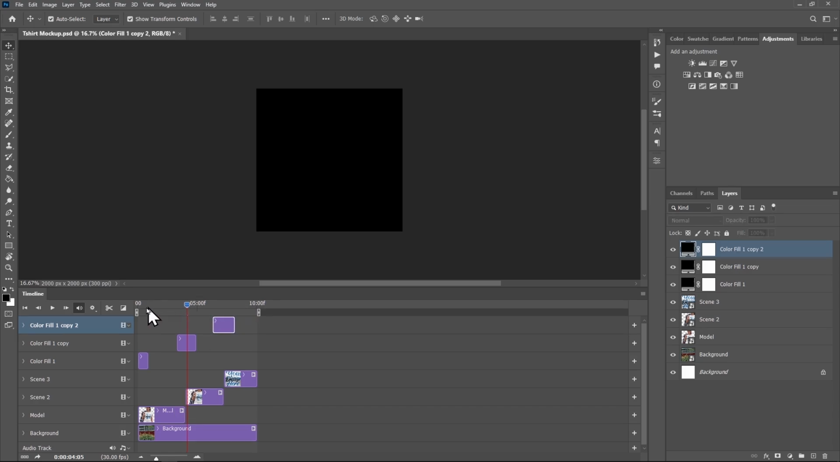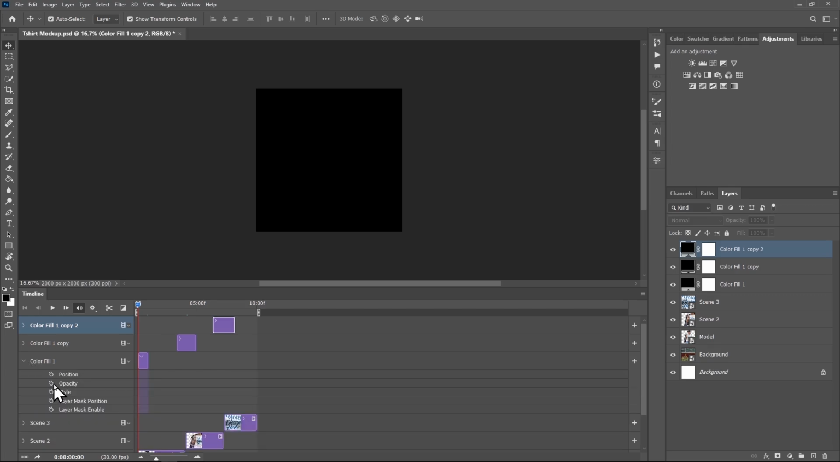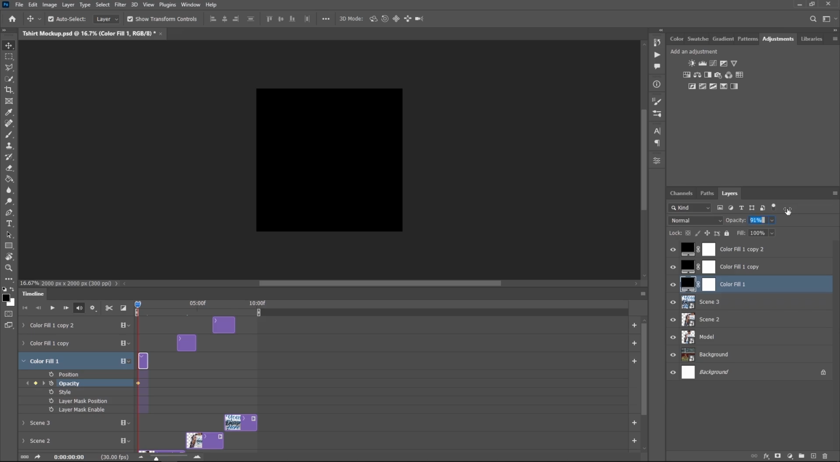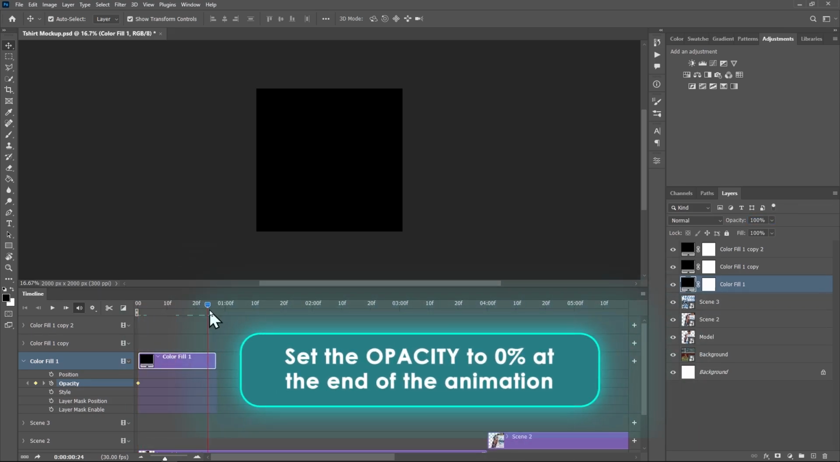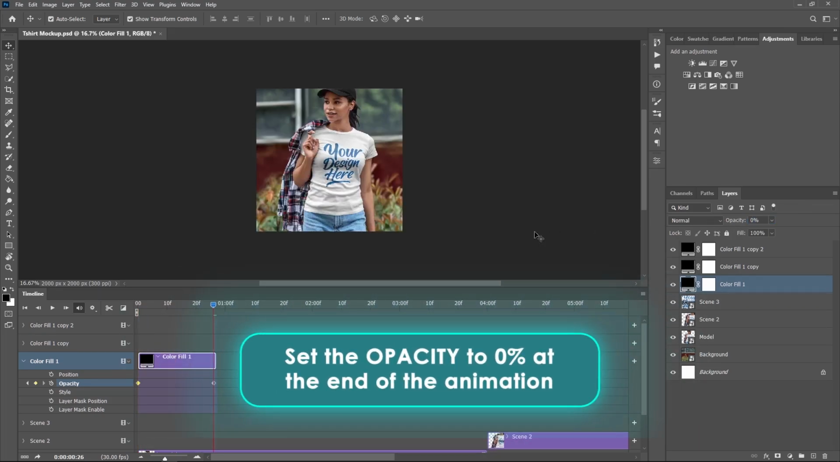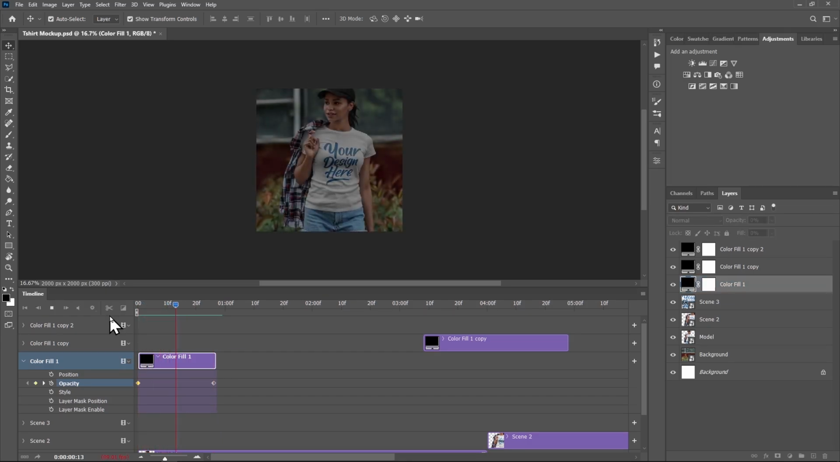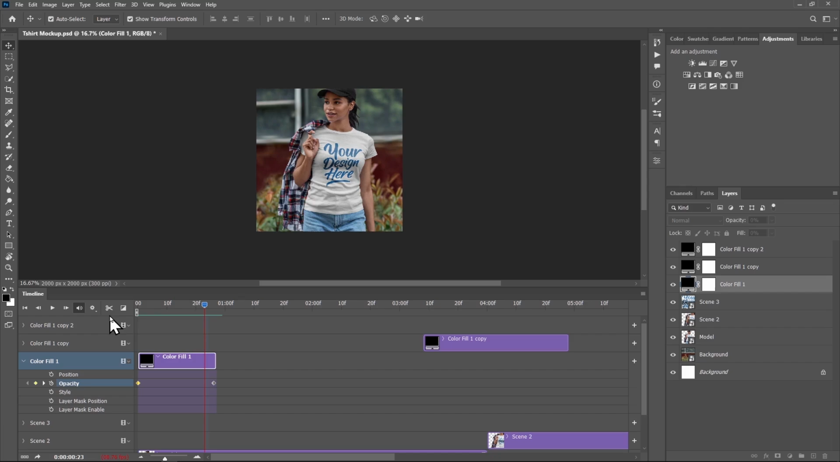For the first transition, we will have two keyframes for the opacity. At the beginning of the animation, keep the opacity to 100. At the end of the animation, set the opacity to 0. This will create a slow fade and opening effect, great for mockup reveals.